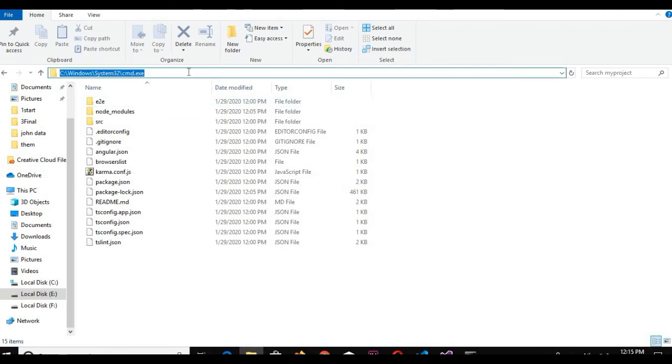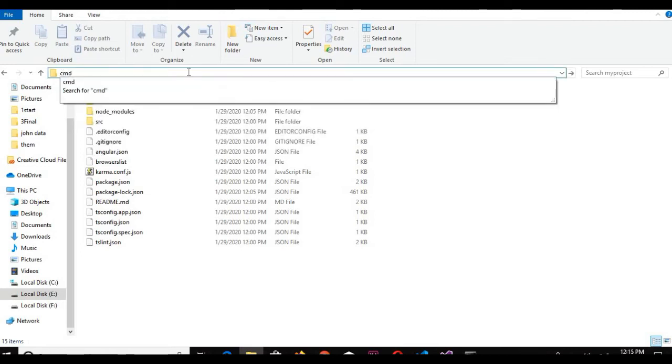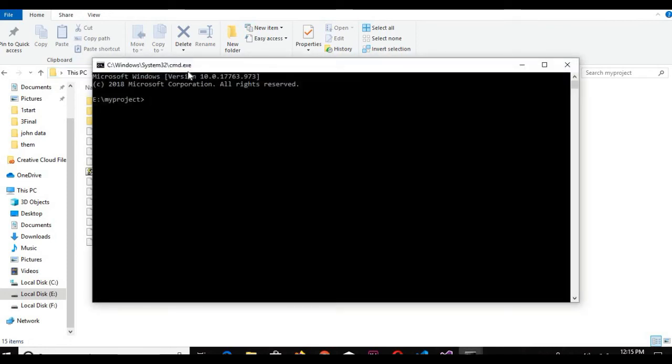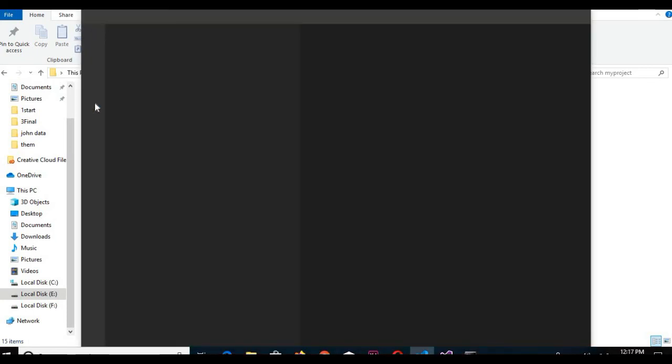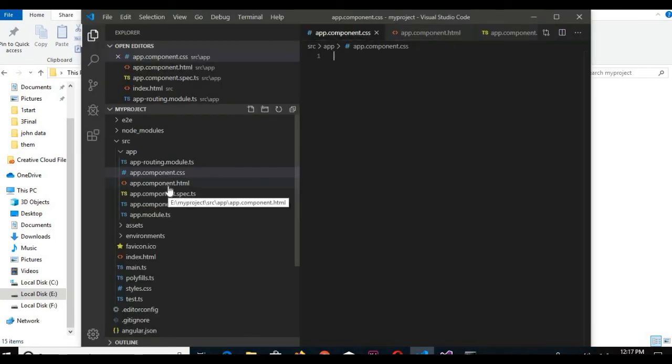Now you can go to the project file and in the location bar you can write cmd. A command prompt will be open with that location. Then to open the project, you can write the shortcut of your editor. I am using Visual Code, so I will write code . It will open in my Visual Code, as you can see.